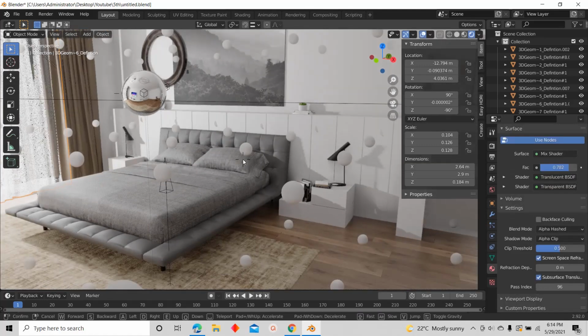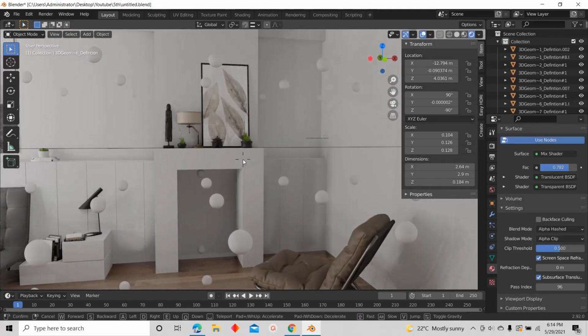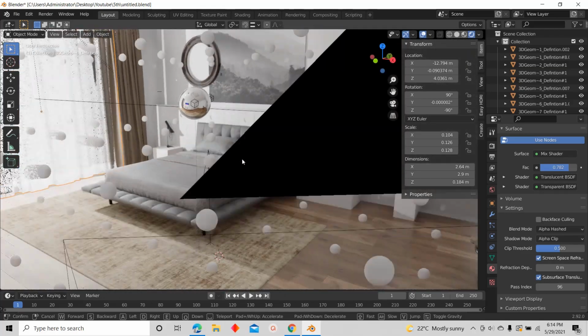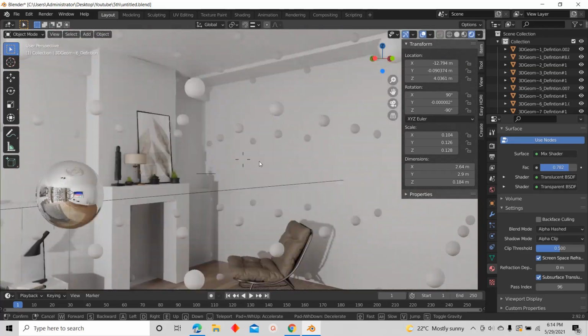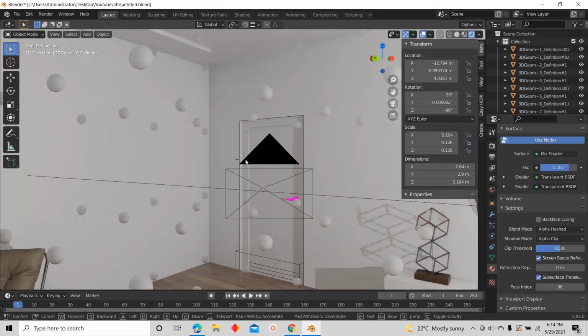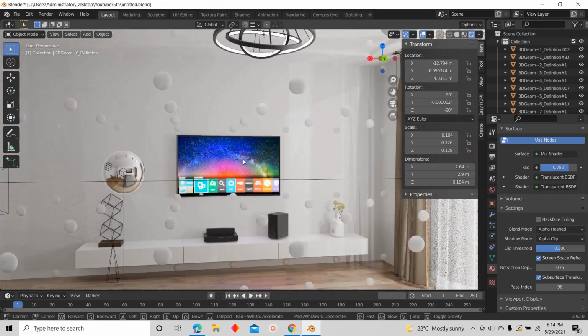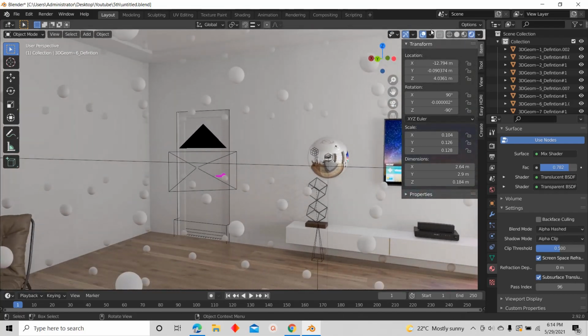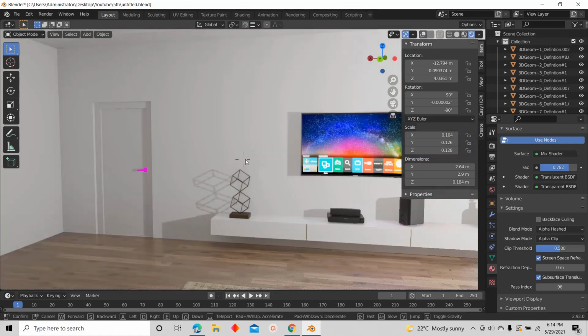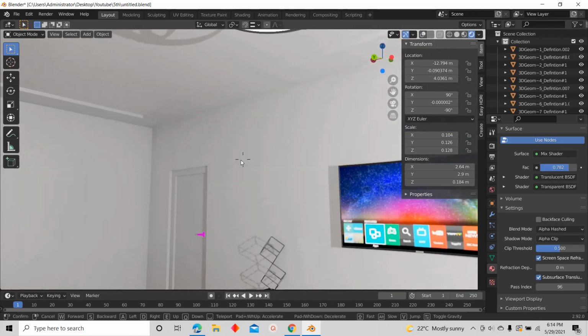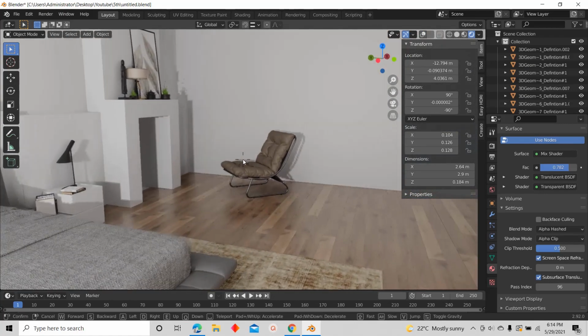Alt H. So next what we're going to do is we're going to make this a little bit darker. As you can see, the indirect lighting is almost hitting everywhere. Every part of this room is lighting. Let us deactivate this overlay. Every part of this room is lighting almost equally, as you can see.